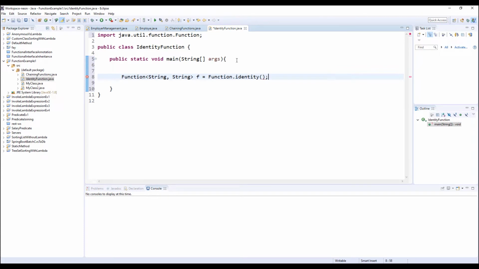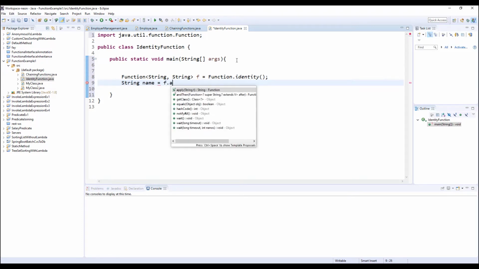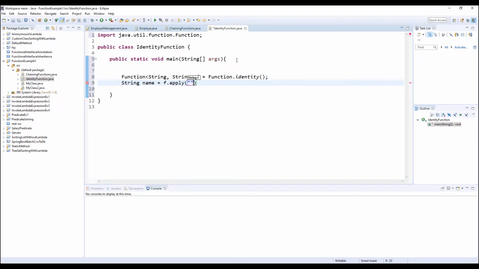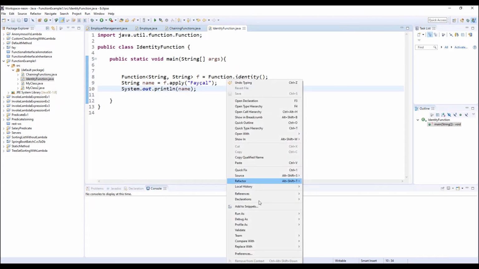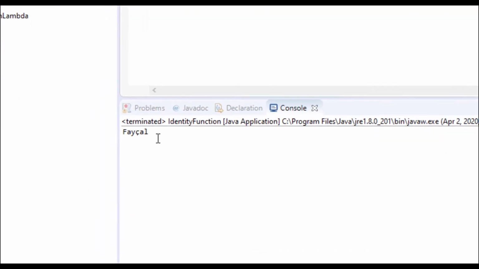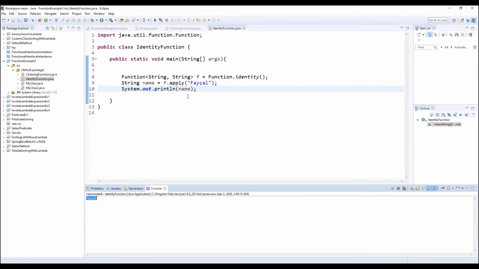And now I make a String name equal to f.apply("Faisal"), and I will do System.out.println(name). Normally I will get Faisal. Let's see what we got. Do you see? The same thing. It's so simple like this.